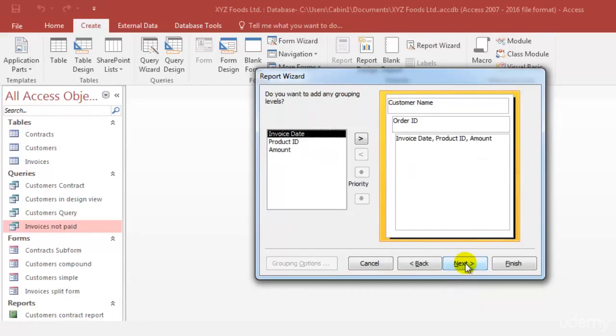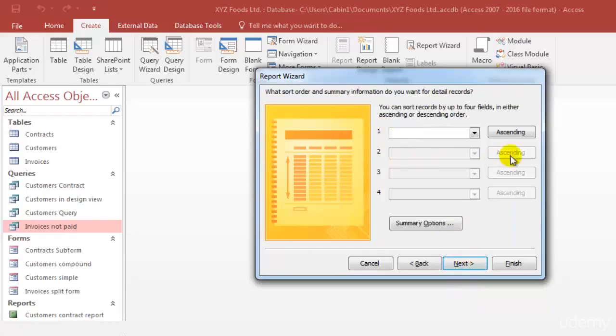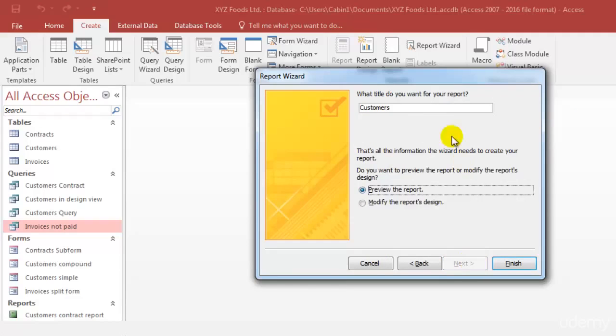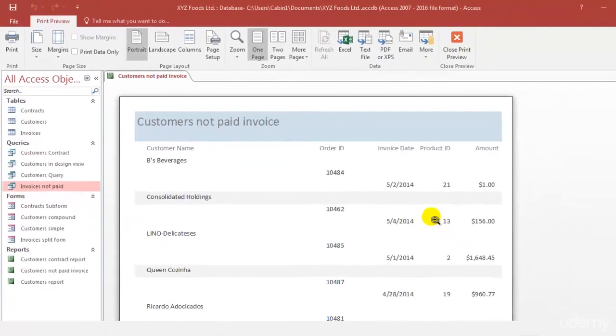We'll keep it by customers, invoice date. We don't want to do any formatting as such. And fine, everything is in place. I'll give this the name customers not paid invoice. I want to preview the report and I click on finish.